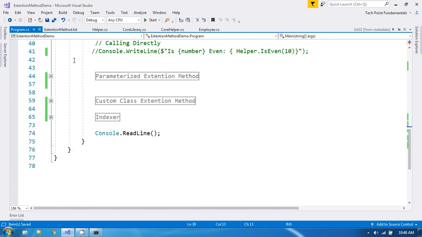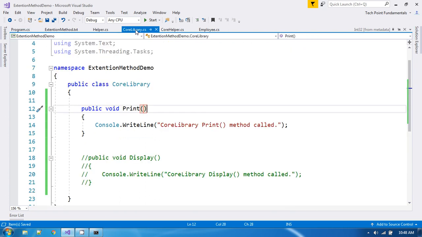So I have written a core library. You can consider this as a user defined custom type, right? This core library will contain some method which is global for all the application. So I have written this core library, and I have defined a print method here.